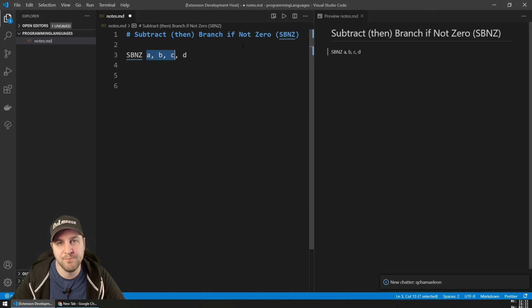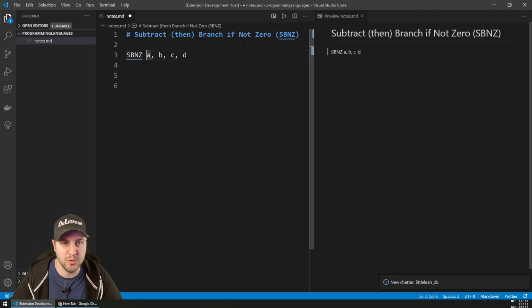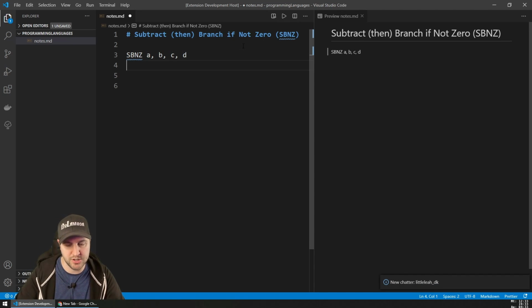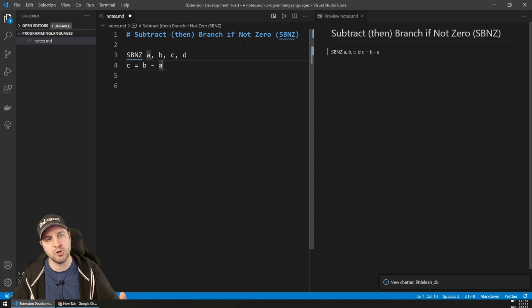The first 3 are the numbers to subtract and where to store them. So this instruction will execute B minus A and then put that in C, right? So in traditional programming, it would look like this.